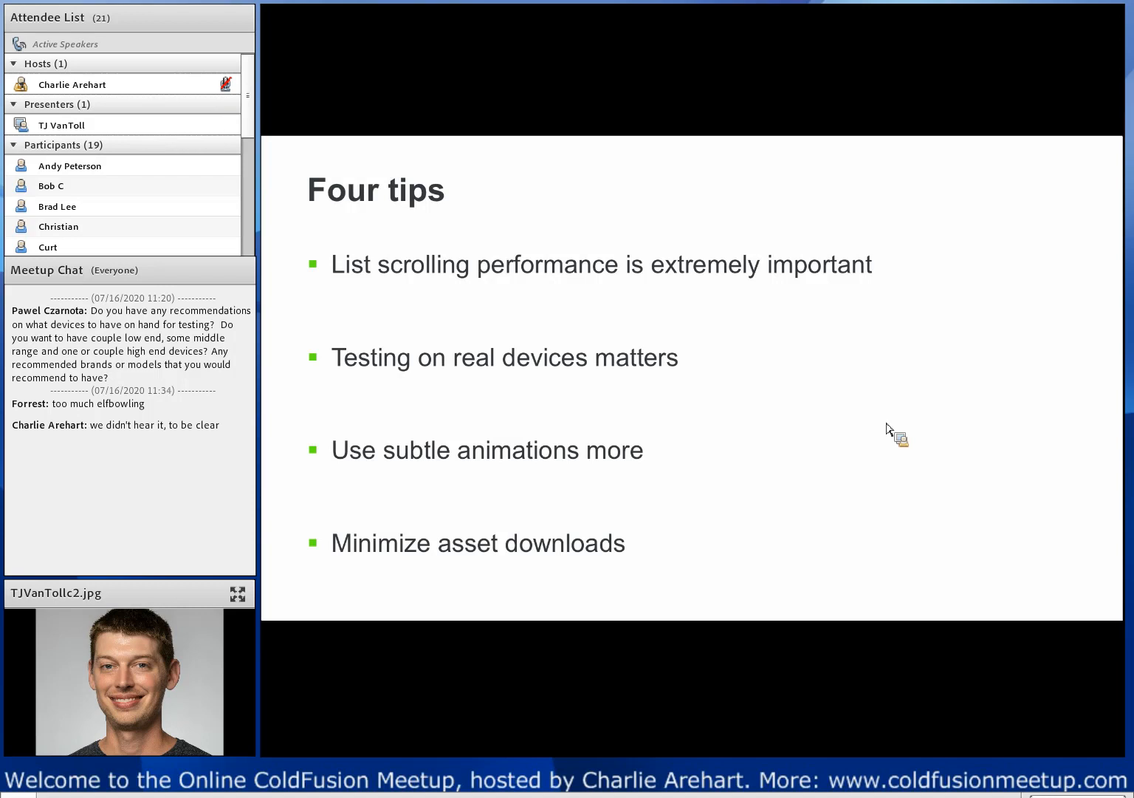We have 24 minutes left. This is perfect because we are on to our last tip. We've talked about list scrolling experience. We've talked about real devices, testing on real devices matters, and settled animations. My last tip is to minimize asset downloads.